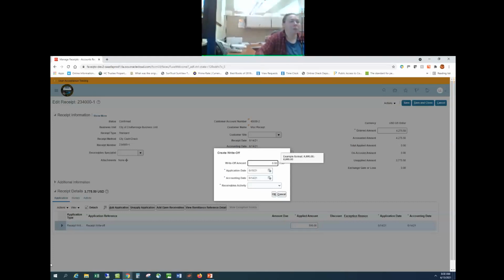And I'm going to write off the remaining amount of this invoice because something happened and the mayor told us that we don't want to collect this money actually. So I'm going to type in the wrong amount of this invoice, which I see here is 3775.50. And it's giving me an error saying that I don't have approval to do something that high. Let's see if it works anyway.